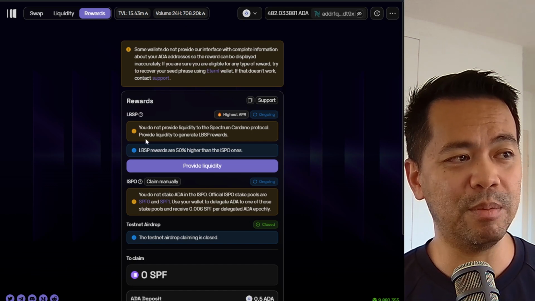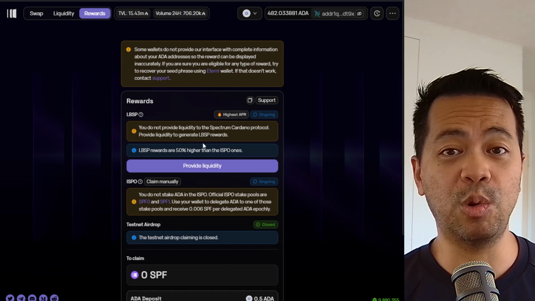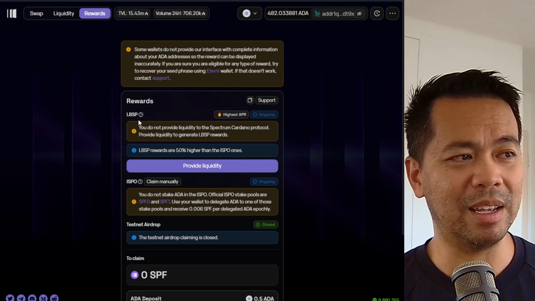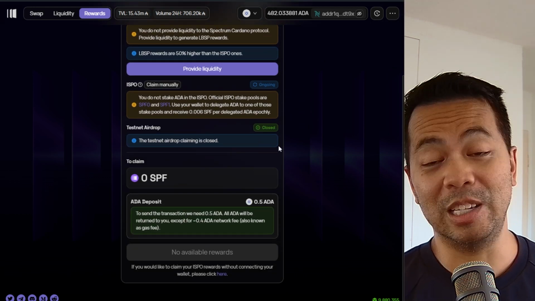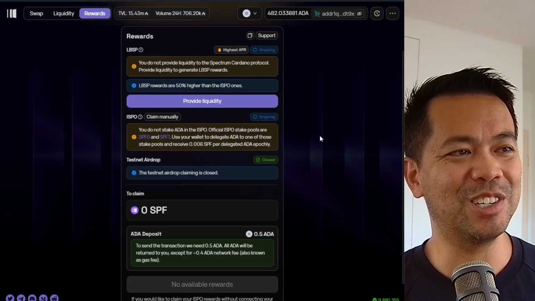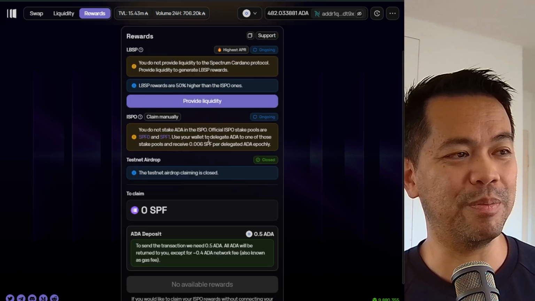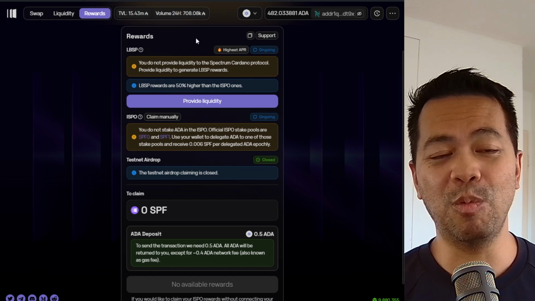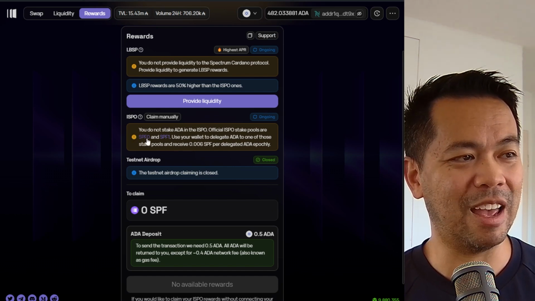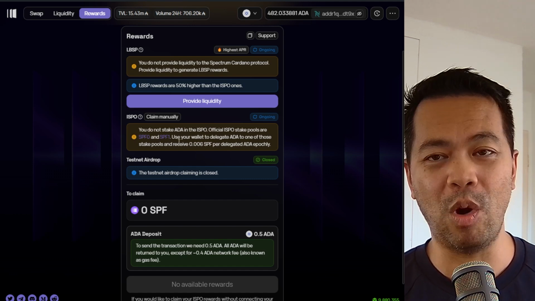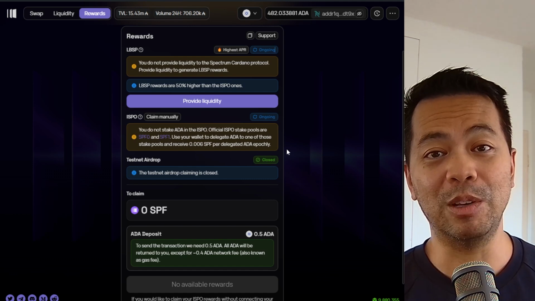All you need to do is connect to your Cardano wallet. And if you had been participating or providing liquidity in that liquidity bootstrapping stake pool, you'll be able to claim those particular rewards. This wallet here doesn't have any rewards, so I can't show you the process of how it works. But check your wallets, work out which wallet you may have had delegated to the SPF 0 and SPF 1 pools, and you'll be able to claim those tokens.